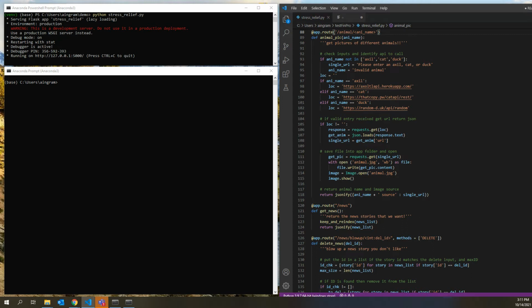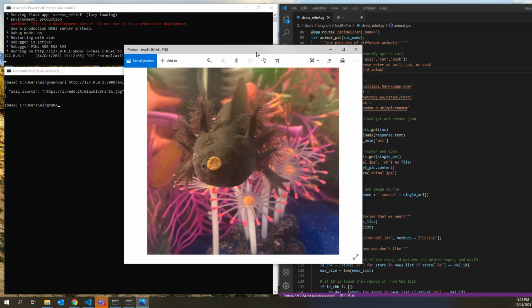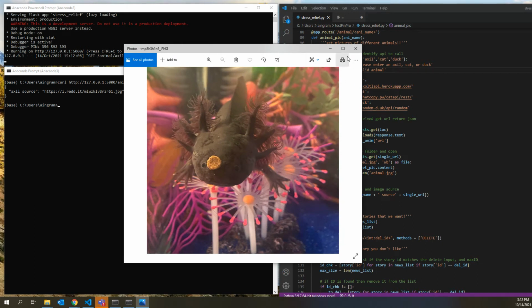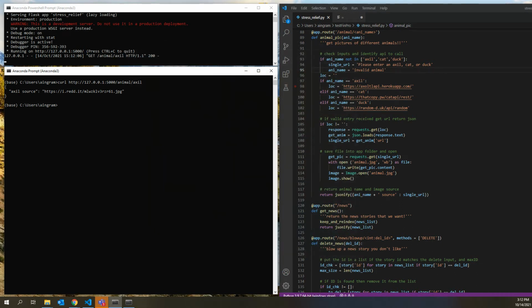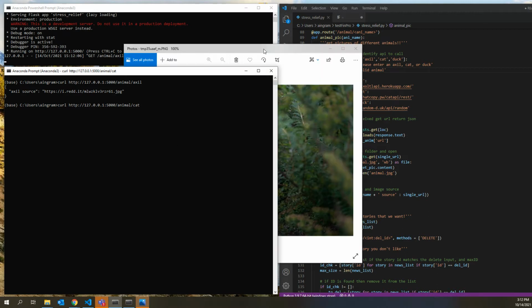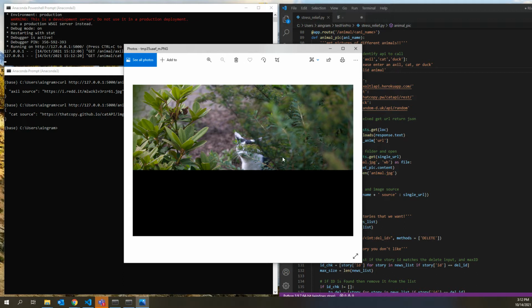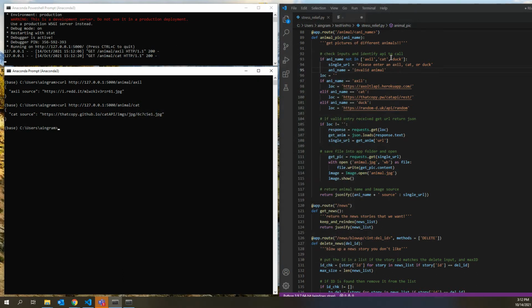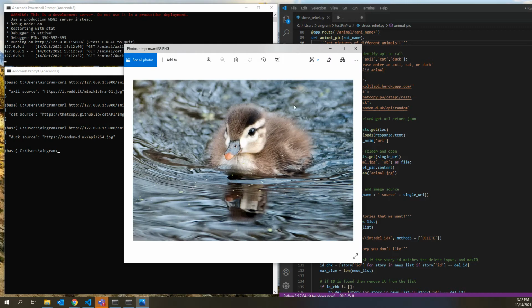So let's go and start exploring what we can do with this app. The first route we have is called animal. And so I'm going to call axolotl, which brings up a random picture of an axolotl, and it returns the source. One thing I like about this route is that it lets me type in different types of animals. So I can do a cat. I can also put a duck, because who knew ducks are also very cute. And I would say that was the cutest one.